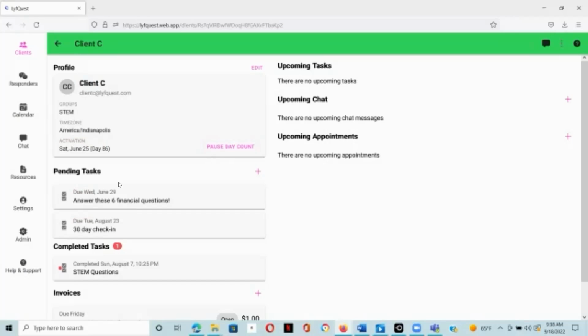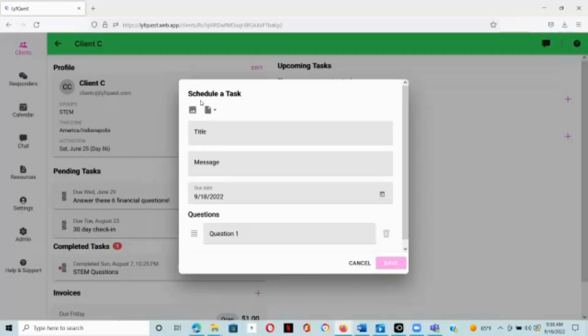You can also see pending tasks. These are the tasks waiting to be completed by your client and their due dates. These are the tasks that show up on your client's homepage for upcoming tasks and appointments. From this screen, you can also add tasks, individual tasks for your client to complete.